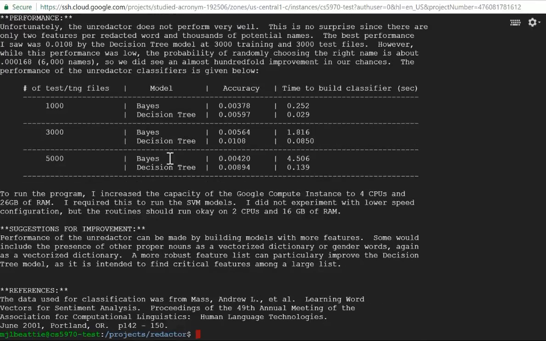I printed out the results that I saw here. I used 1,000, 3,000, and 5,000 test and training files, and in each case, the decision tree classifier outperformed the Bayes classifier, and again, the best performance I got was the decision tree classifier, which was correct 1.08% of the time. I also included here the amount of time that it took to build the classifier. This is in CPU seconds, so it doesn't represent the actual amount of time it took the program to run. But as you can see here, the time increased pretty significantly as we increase the number of files that were included.